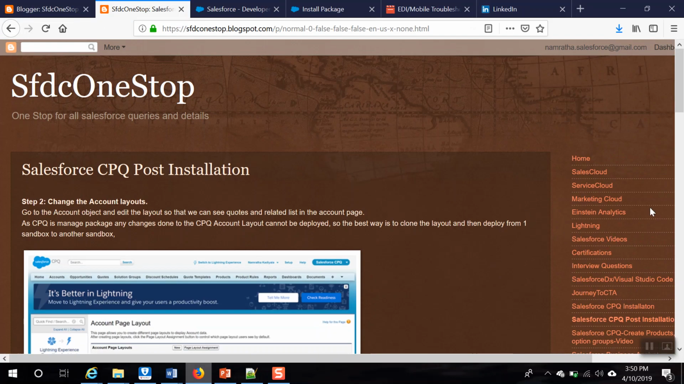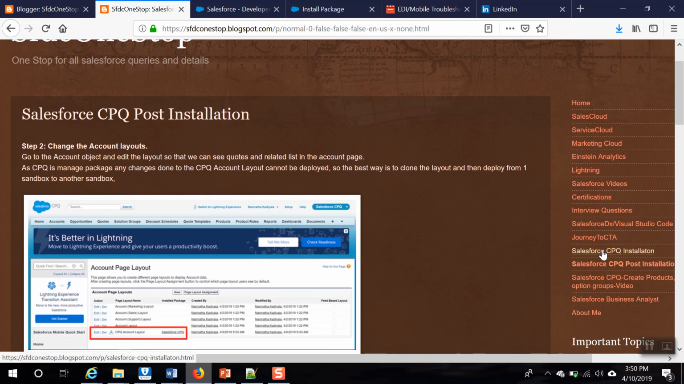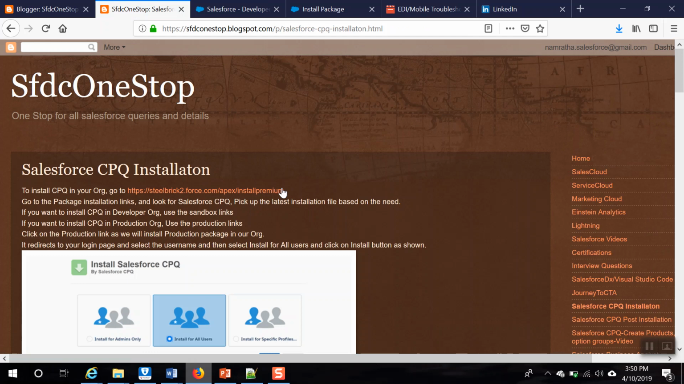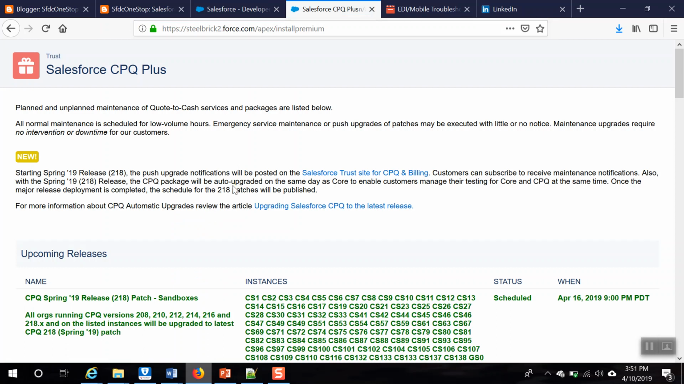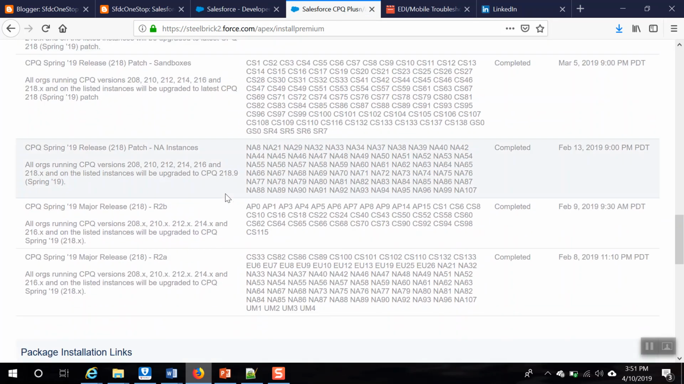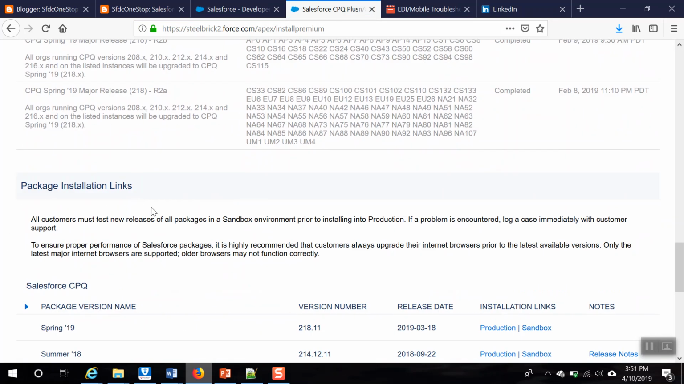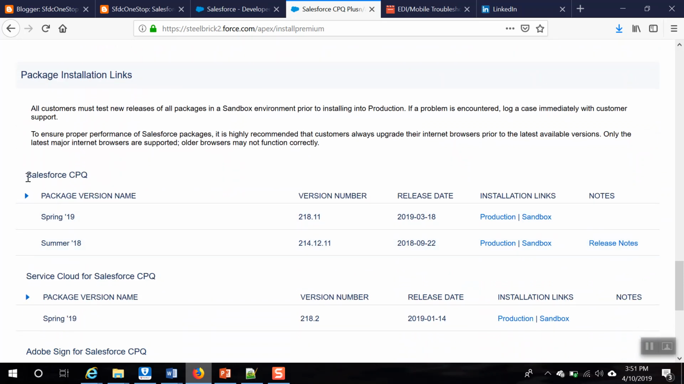If you navigate to the right-hand side, you can see a few topics mentioned. Just click on Salesforce CPQ installation. That will explain the entire details about how to install Salesforce CPQ. Let me quickly go to this particular site from which you can install CPQ. Navigate to the bottom where it says package installation links. Look out for Salesforce CPQ.